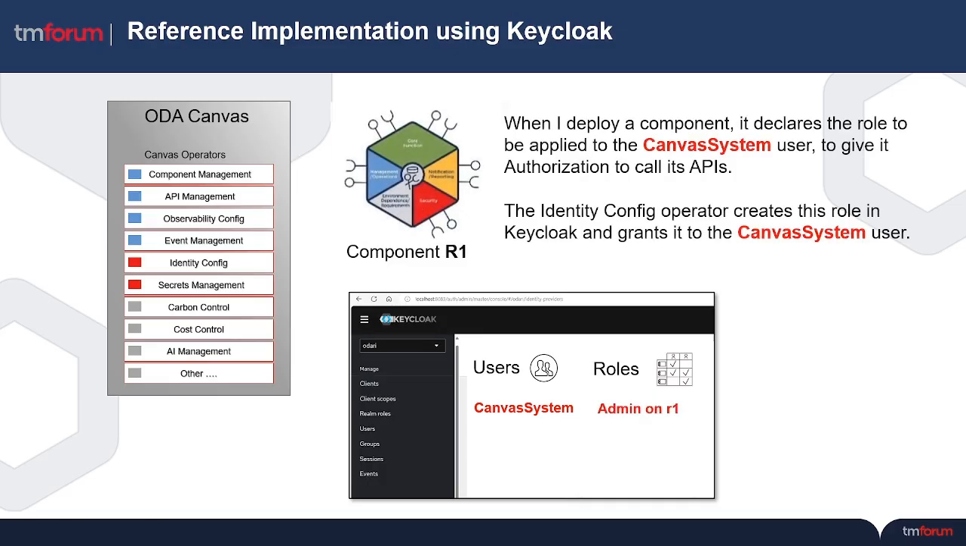And when I deploy a component, it declares the role to be applied to this CanvasSystem user to give it authorization to call its APIs. So the CanvasSystem user needs to be given permission to call the APIs on a given component, and that's done because the component actually declares it as part of its component specification. And there's an identity config operator that takes that declaration, and it'll configure it and go into Keycloak and grant that role to the CanvasSystem user.